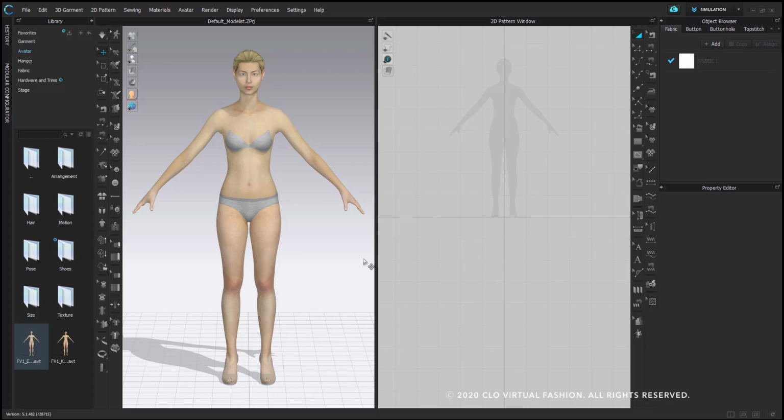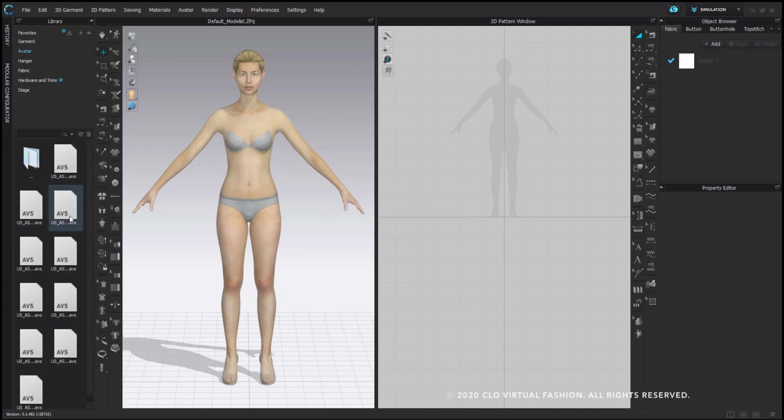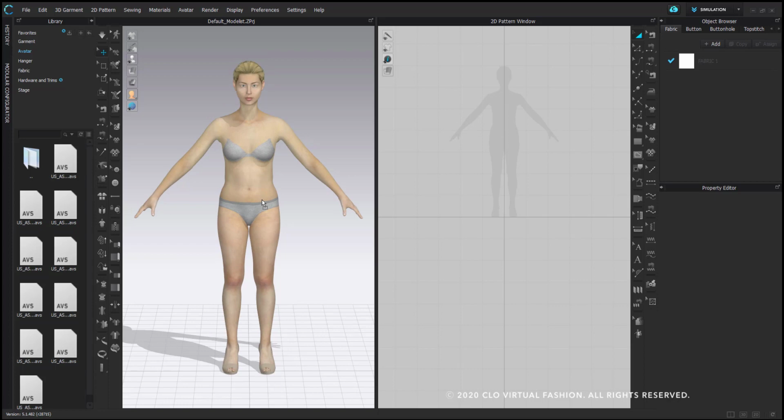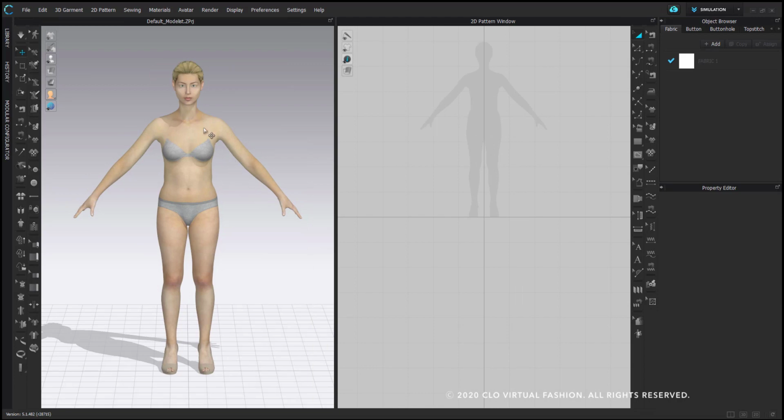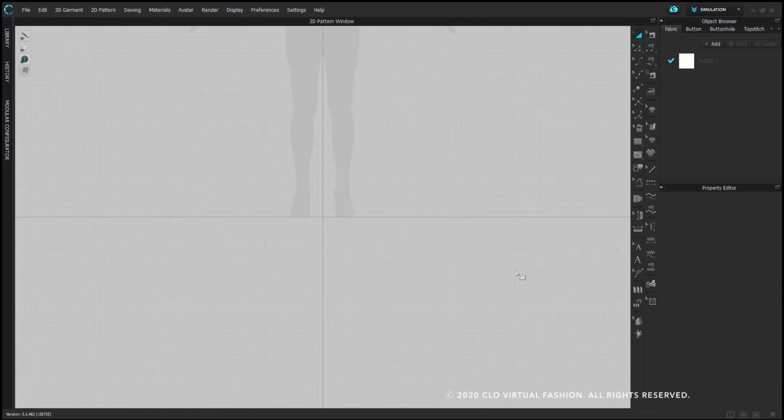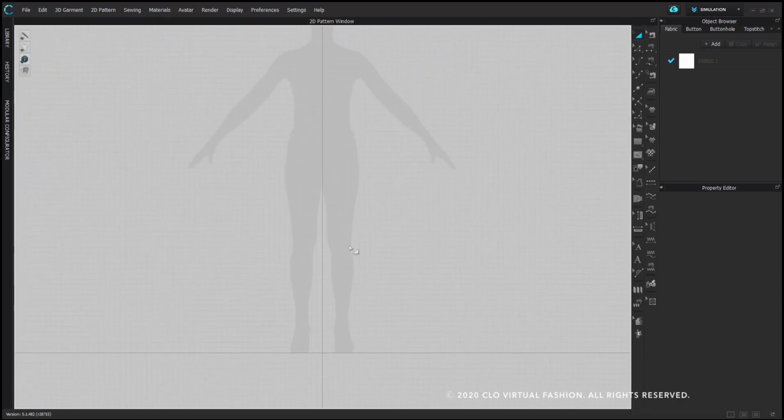So to change the size of my avatar, first I'm going to go into the corresponding avatar folder, hit size. There's a Missy straight size folder. And then drag and drop our 6 directly into the 3D workspace. As you can see, she just adjusted. Now that we have our avatar adjusted, I'm going to be working just in the 2D window.